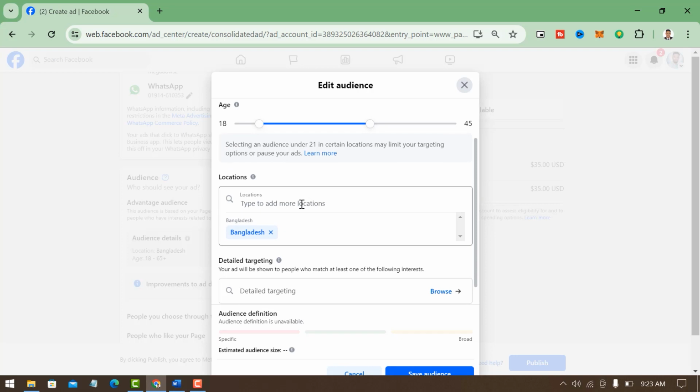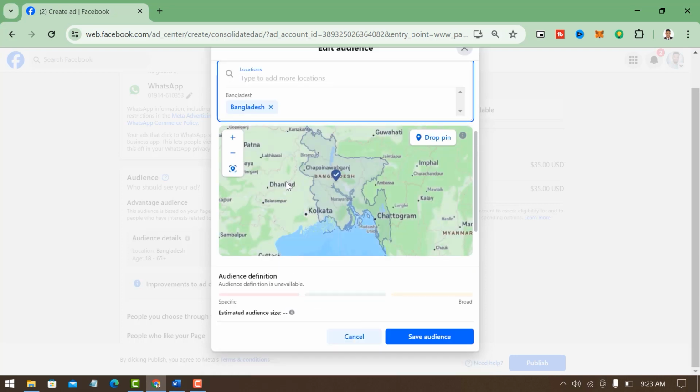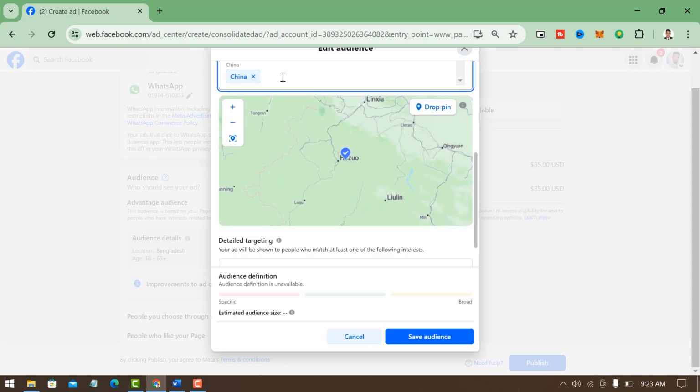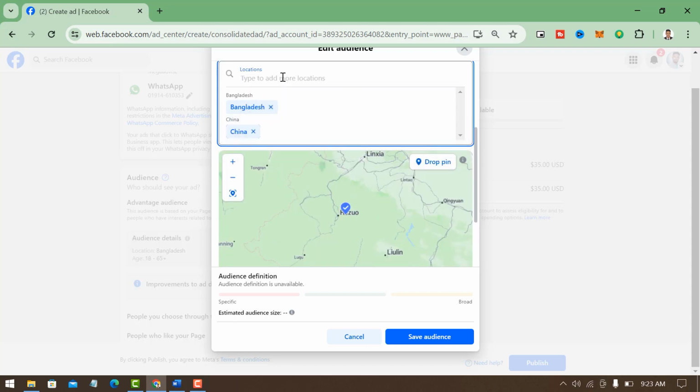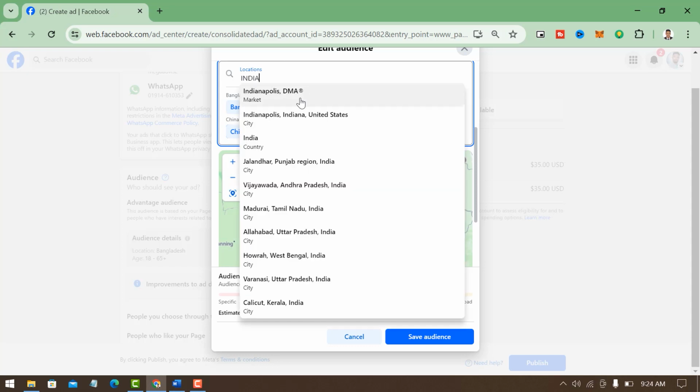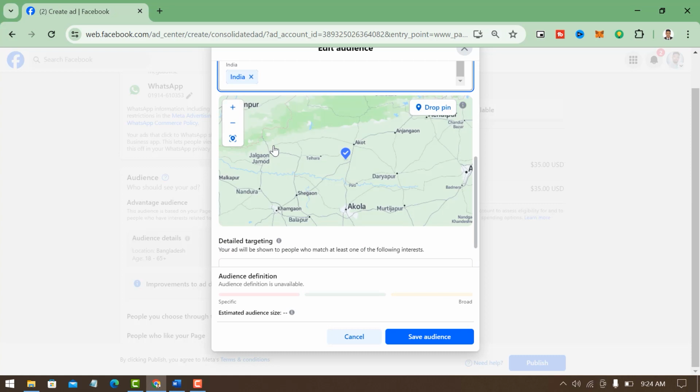Then for location you can write like this. If you want your ad to be shown in China, you can write China. Or if you want your ad to show in India, you can write India, in your country, right?